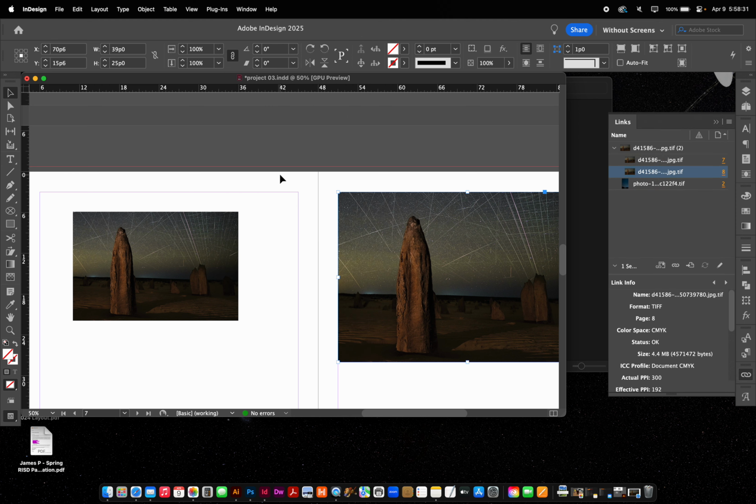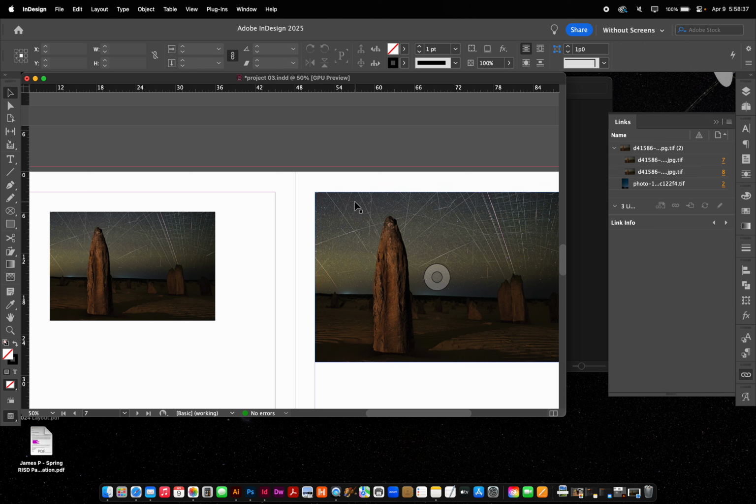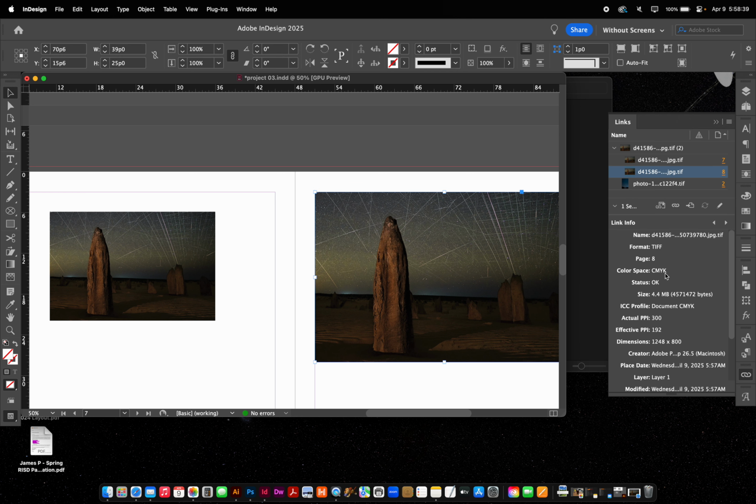If we look at this and go to our Links panel, right here, this is going to be useful whenever you start bringing images in. When you select it, it's going to show you CMYK. The more important thing is right here: your effective DPI or PPI, points per inch, is 192. It started off at 300. This one here, you can see it's 300 and its effective is 300.